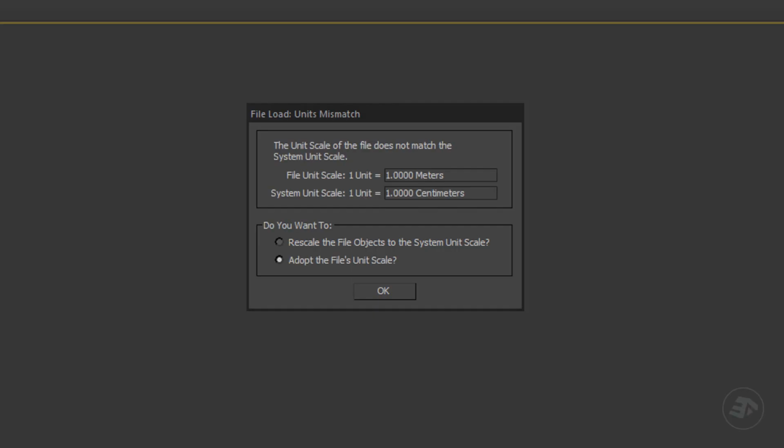Each time you switch between projects of different system unit, you will get this message. The project that we wish to open is in meters, while the current system unit is in centimeters. If you choose to rescale the file objects to the system unit, this will scale down the project from meters to centimeters. This might be the perfect choice in some cases.